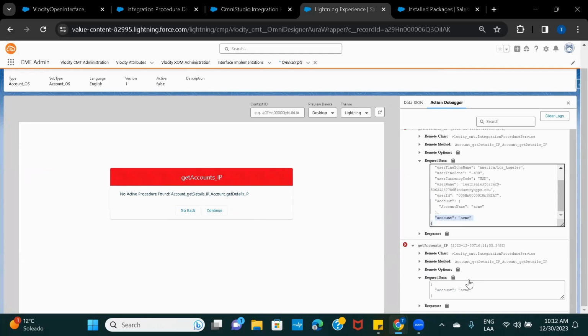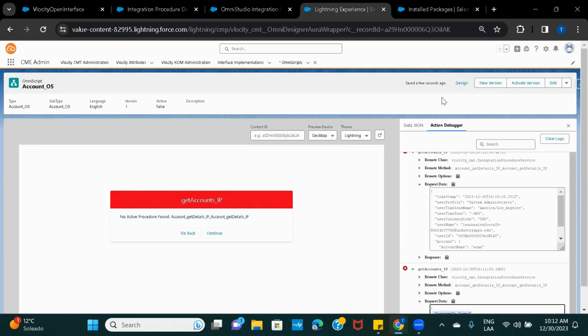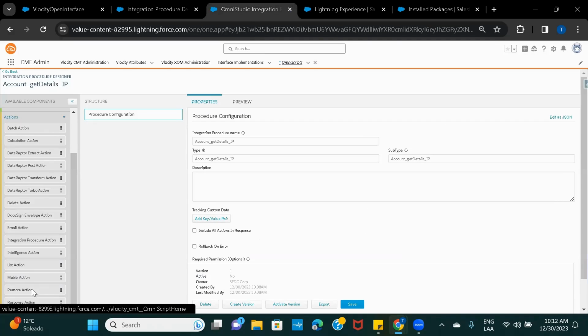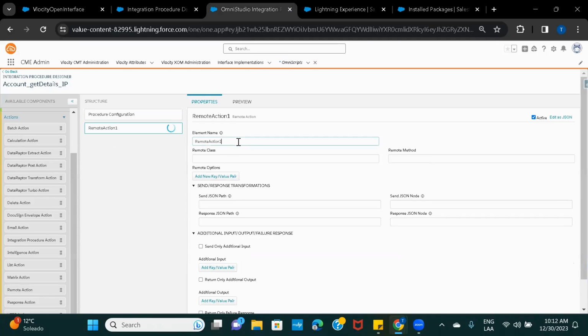And this is what the integration procedure requires right now, because it is the only thing that it is going to use and send to the Apex class. All right. So let's go back to the design here. We are done with this step. Okay. Let's go back to the integration procedure now, and now remote action. So in remote action, get account details.